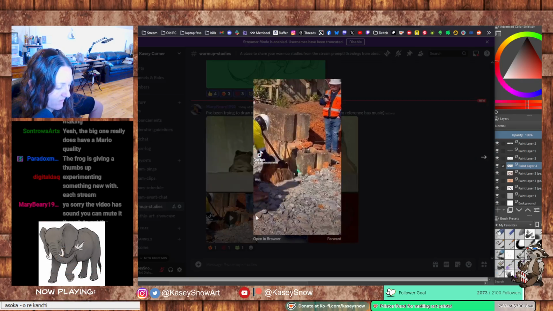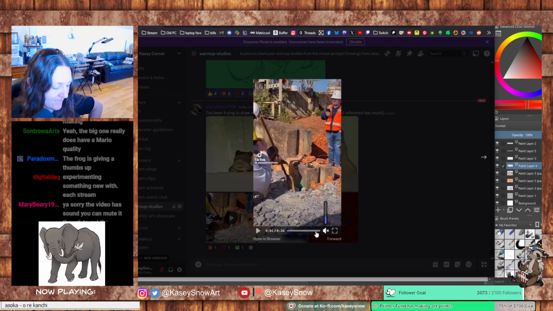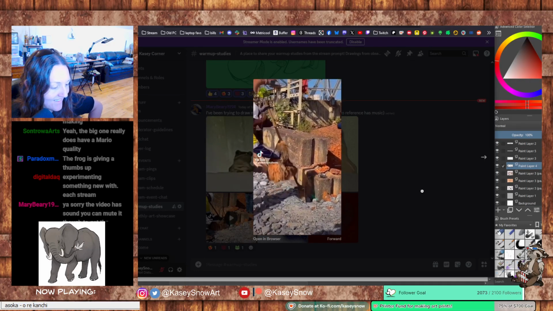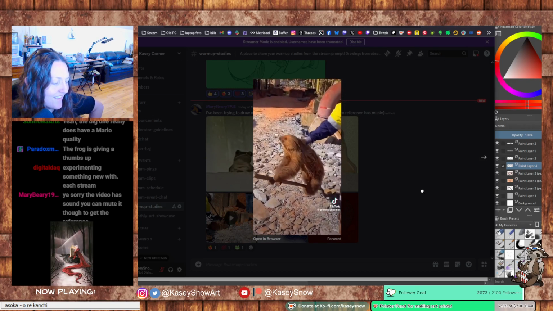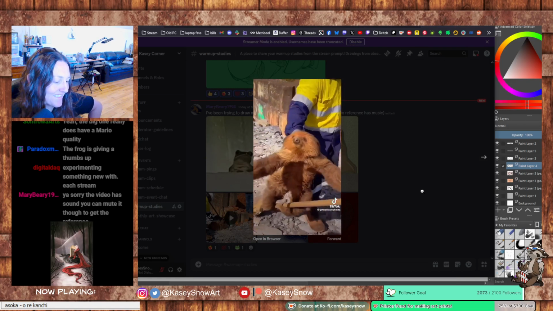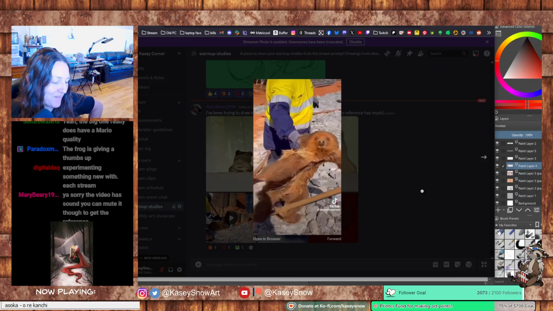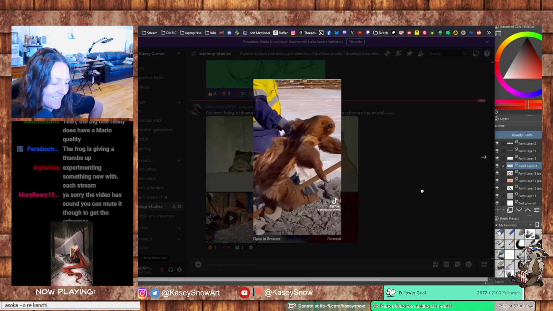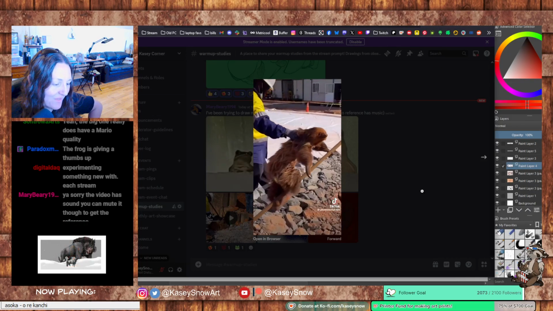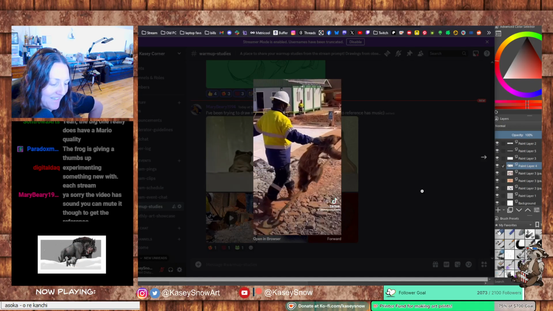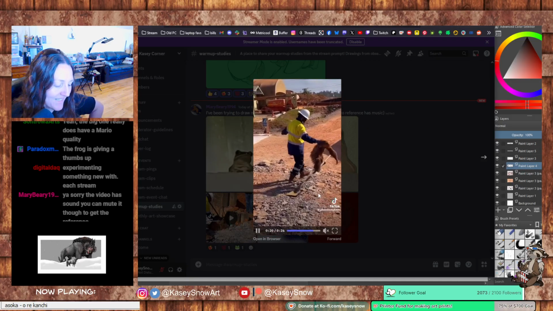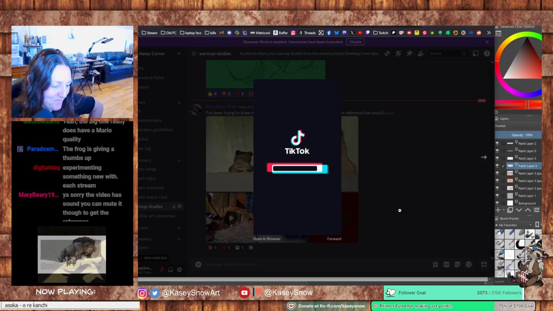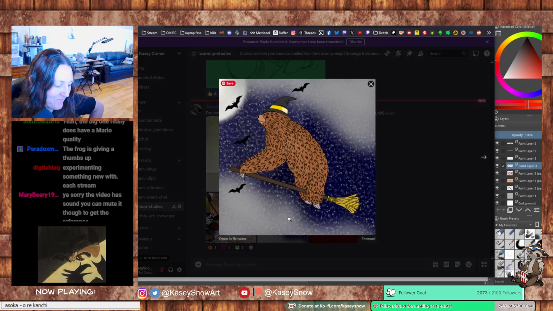Here we go. Oh, sloth. Oh my gosh, this is very funny. Are they just trying to remove the sloth from a construction site? Is that what's happening? I am assuming it's I Believe I Can Fly that's being played. That's really funny. I see.